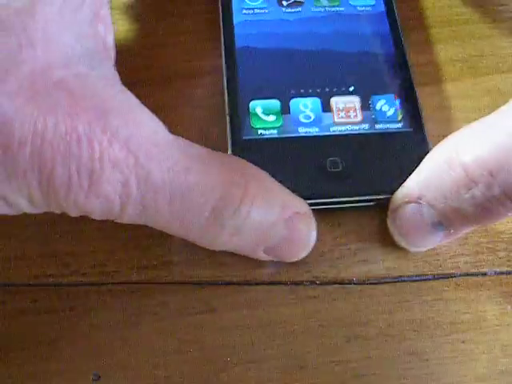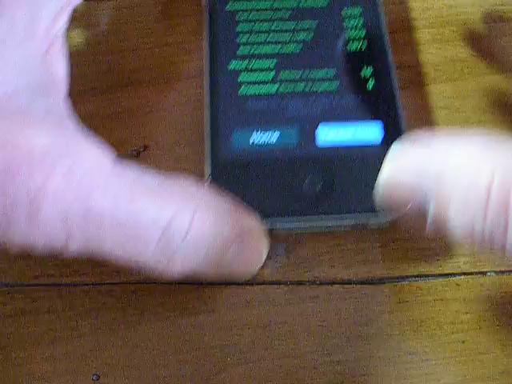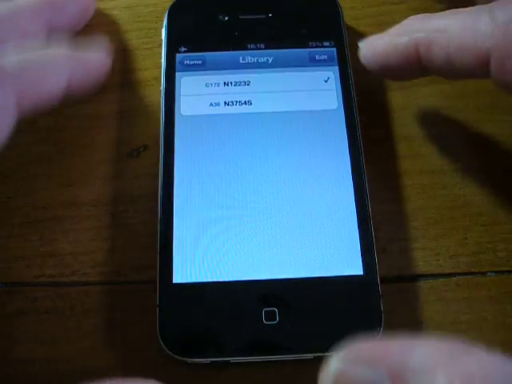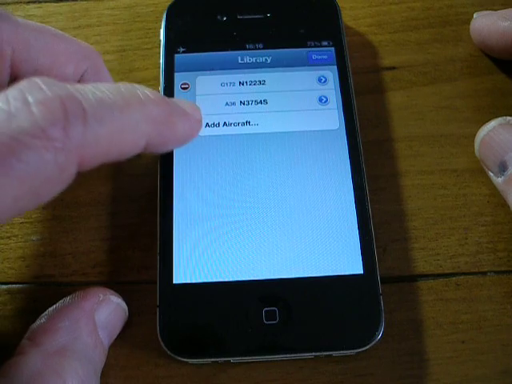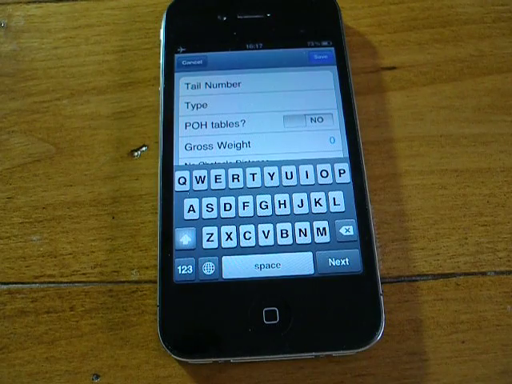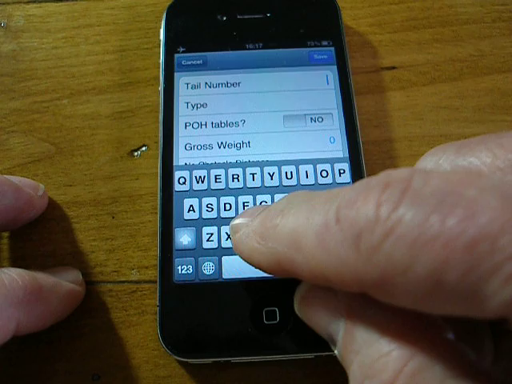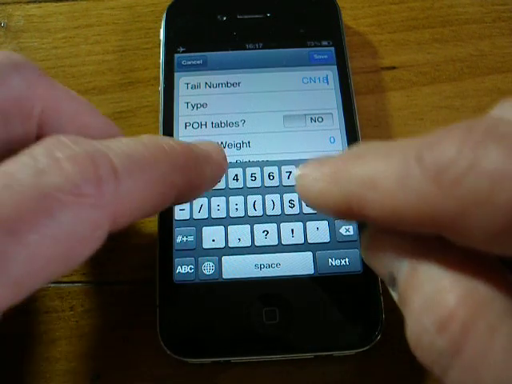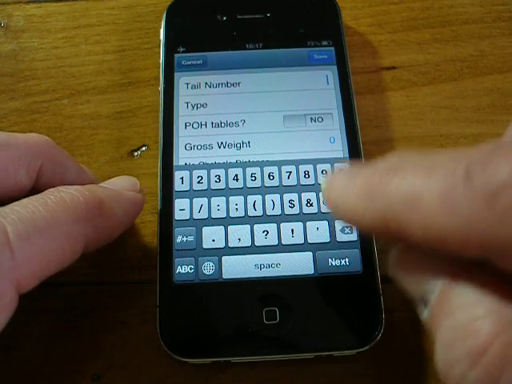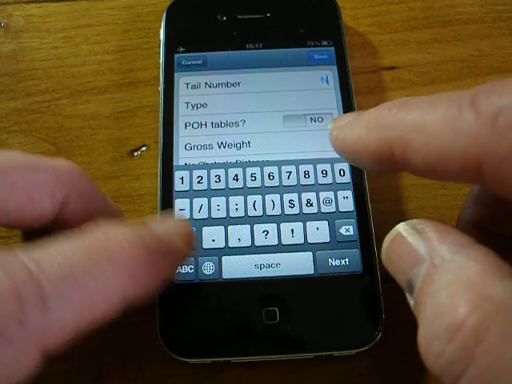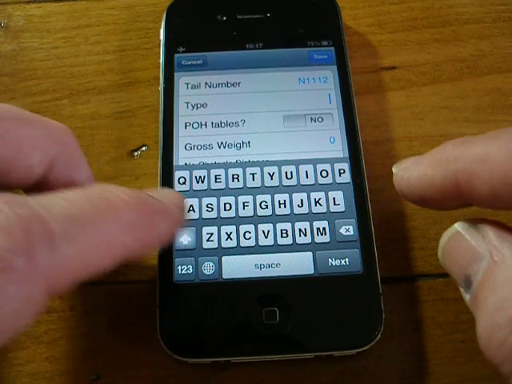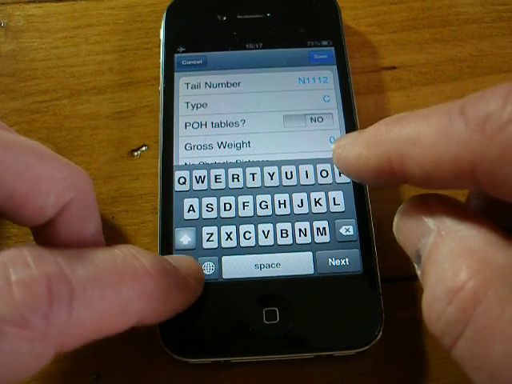Now, the key aspect of this is, of course, where did the information come from that we used to create this data? And what we'll do is go into the aircraft library and create an airplane. So using the standard iPhone gestures and symbols, we're going to go ahead and add a Cessna 182. And here, for example, we'll type aircraft tail number will be November, let's call it 182. Let's see, November 11123. So that'll be 11112. The type of the airplane, Cessna 182.